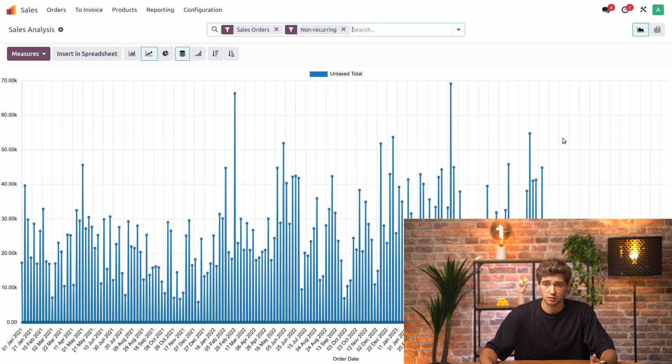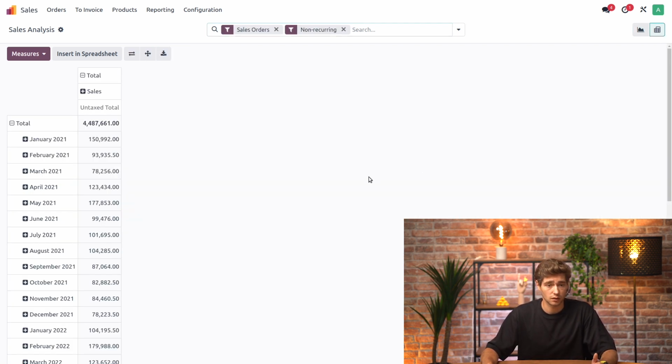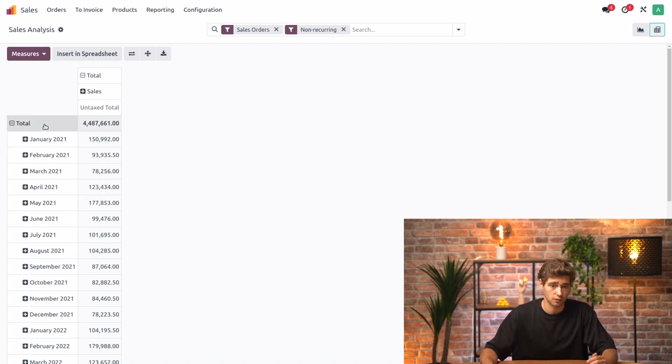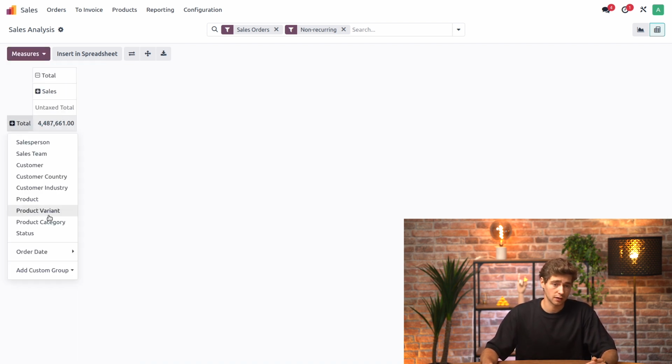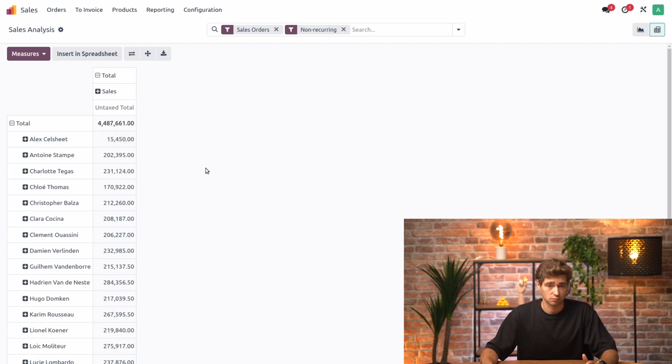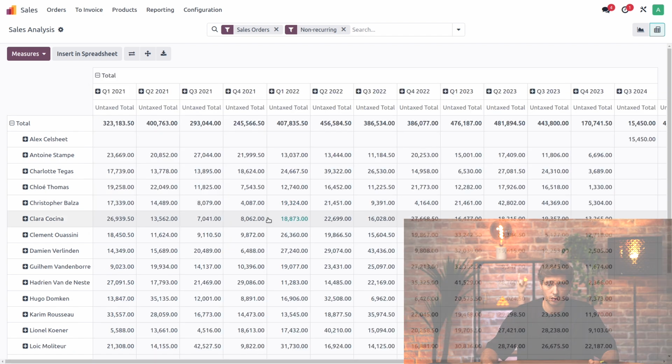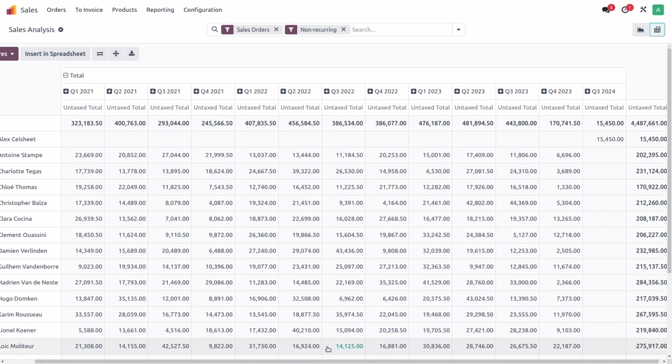So I will remove this filter. And in order to insert it into the spreadsheet, I want to put that into the pivot view here. And I need to change the axis. So first of all, I will check the measure is untaxed total. This is what I want, so this is perfect. I will group by here per salesperson because I want to get the actual number of sales per salesperson. And I want to also group by quarter so that we have the amount for each quarter here.